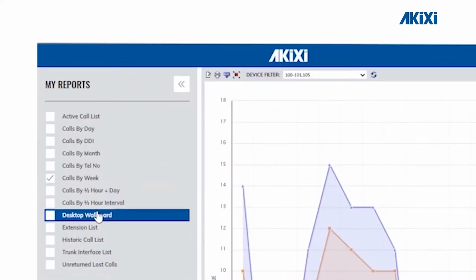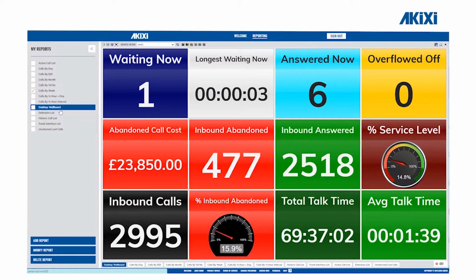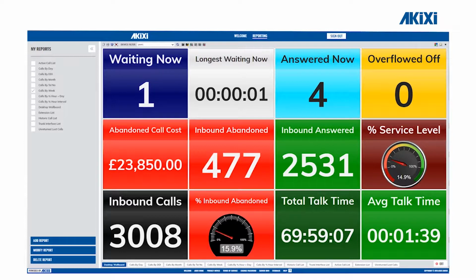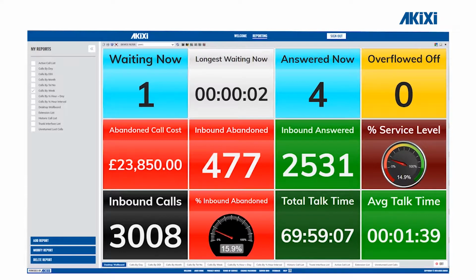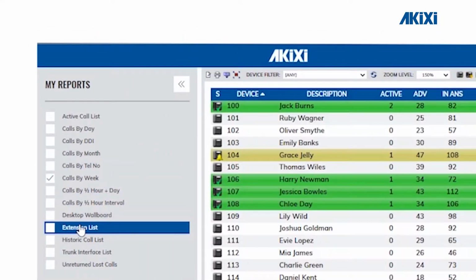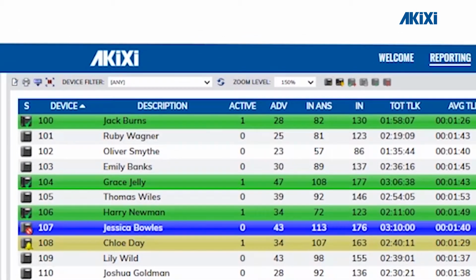So, moving on to probably the best recognisable report type, and that is the Wallboard. Wallboards are probably the best real-time report to give you a snapshot regarding current call traffic. Moving on to the next Akixi 1000 report, and that is the extension list. Again, this is another great report to view in real time, with it showing that real-time status of extensions, as well as all the usual call statistics.